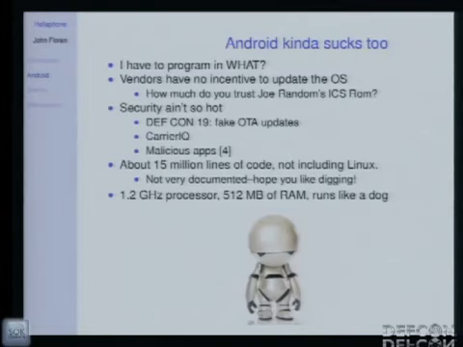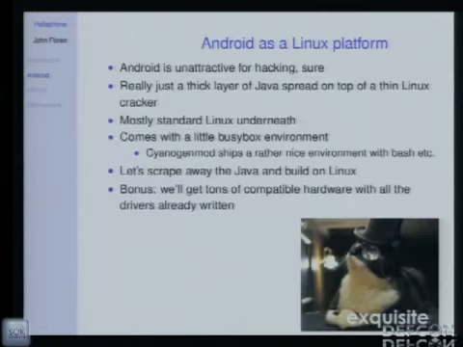And my phone, for example, has a 1.2 gigahertz processor and 512 megs of RAM. It still runs like a dog. I mean, it ran like a dog when I got it. You run a few apps, and pretty quick your memory's all full. So maybe you don't want to hack on Android as a Java environment.